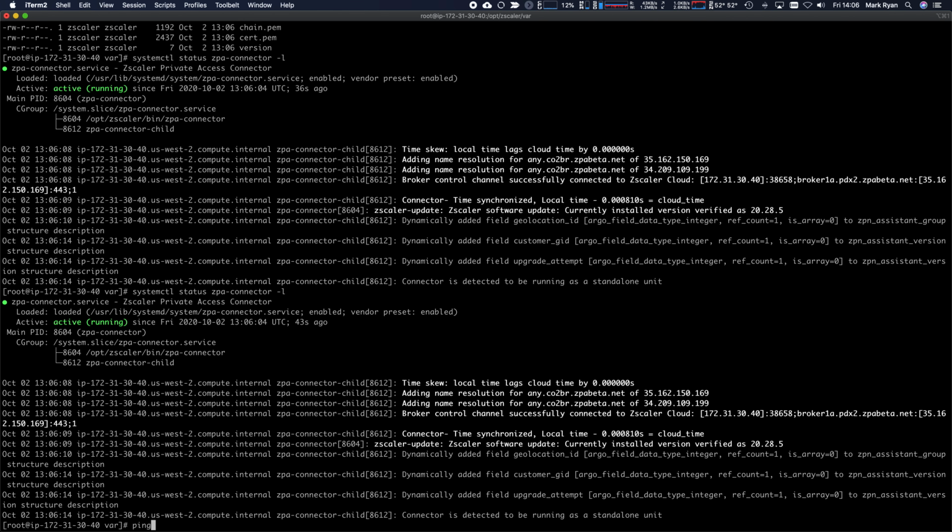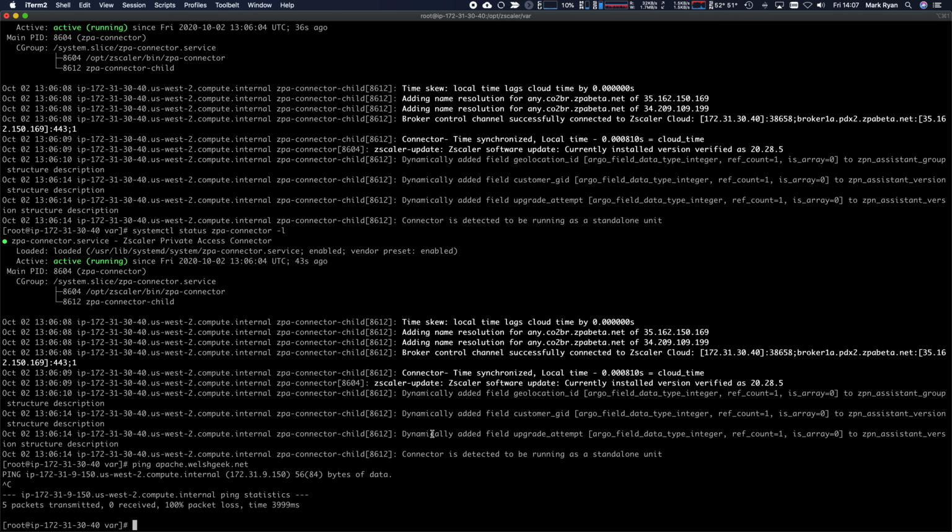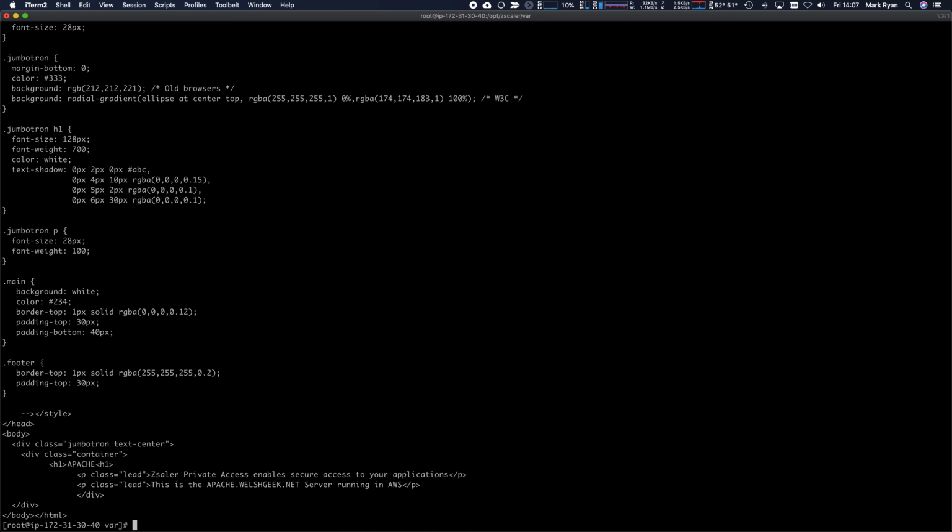And if I ping, as an example, my apache.welshgeek.net, an Apache web server running in AWS, you can see here it's picked up the private IP address for AWS. And if I was to curl http://apache.welshgeek.net, we can see that it's able to go and get that content, and you can see this one is in AWS. Once we're able to get users passing through the service, I will show that we're able to access this application through ZPA Client Connector. Okay, so we're all up and running there.